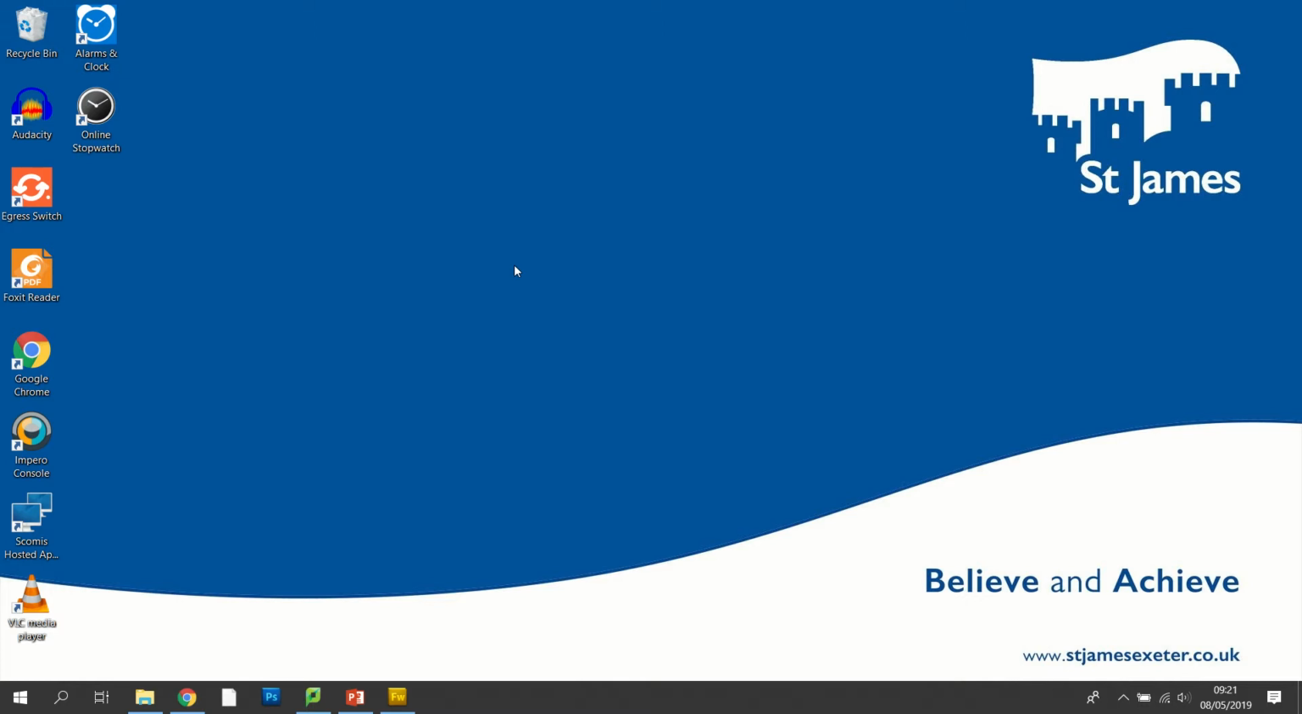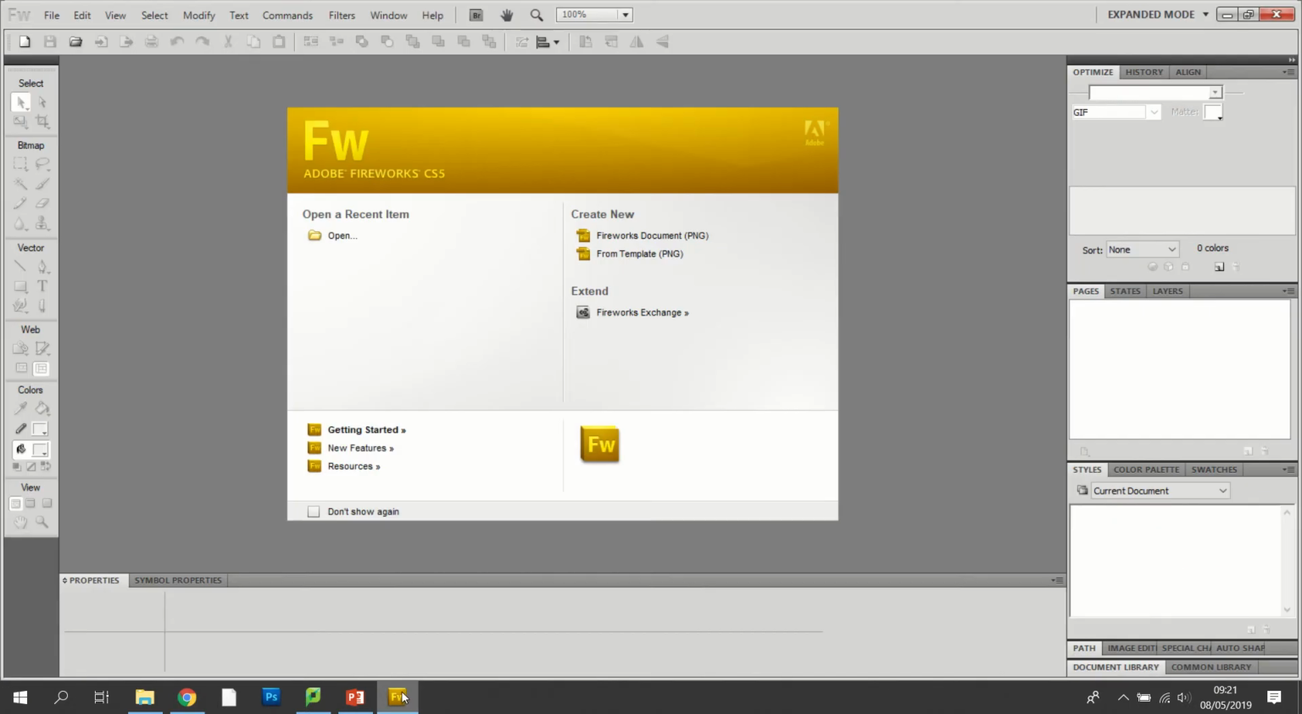Okay. First of all, opening Fireworks, I actually do have it open down the bottom here, but for you guys, you will find on your desktop that there should be a folder labeled something to the effect of Adobe Creative Suite CS5, and in the folder you should have a link to Fireworks. When you click on it, it will open and it should look something like this.